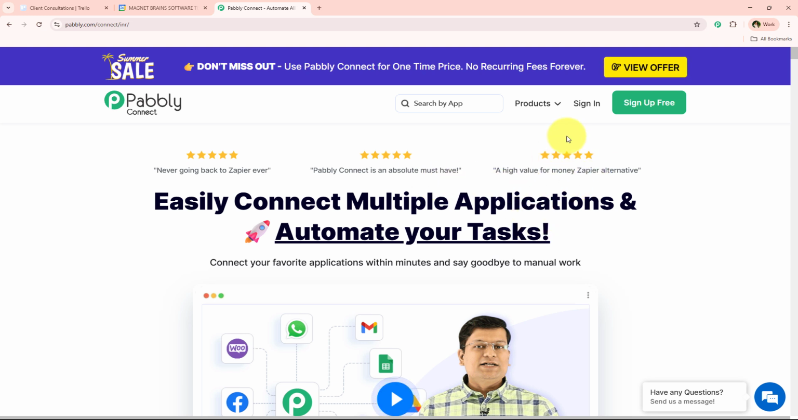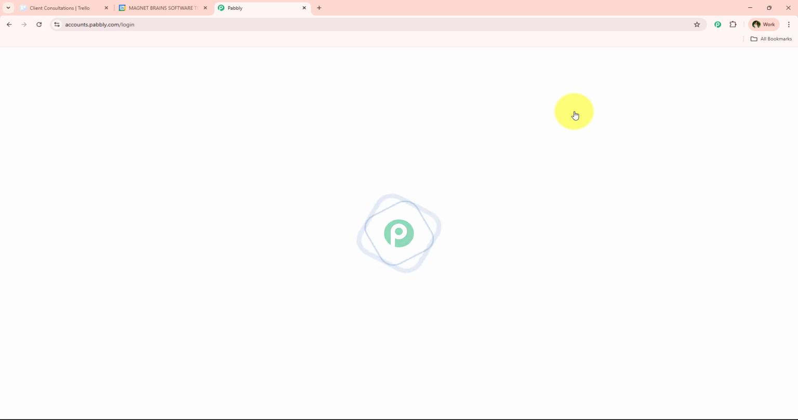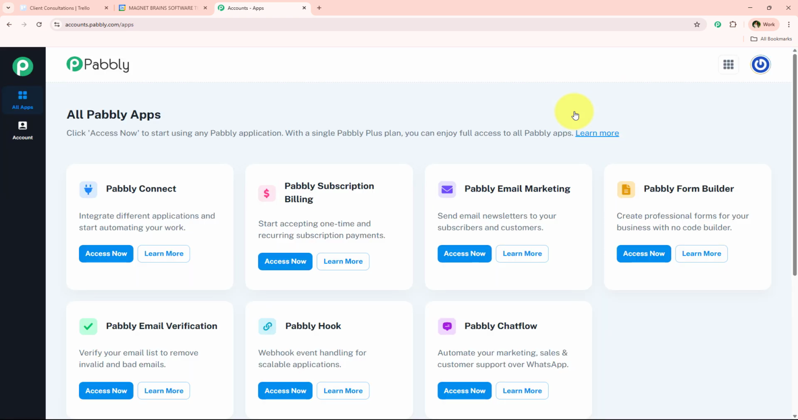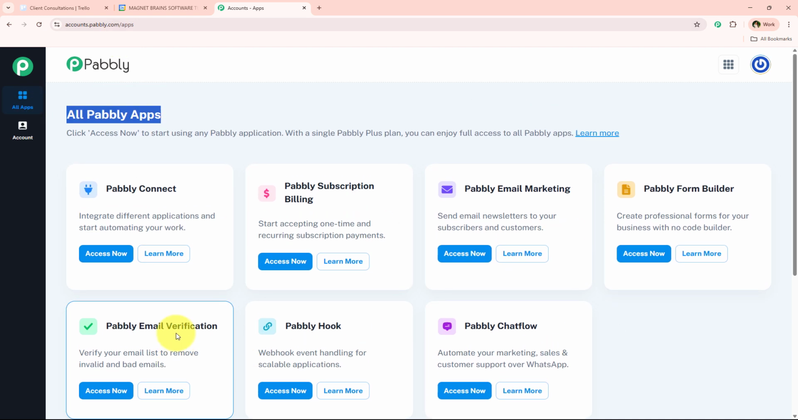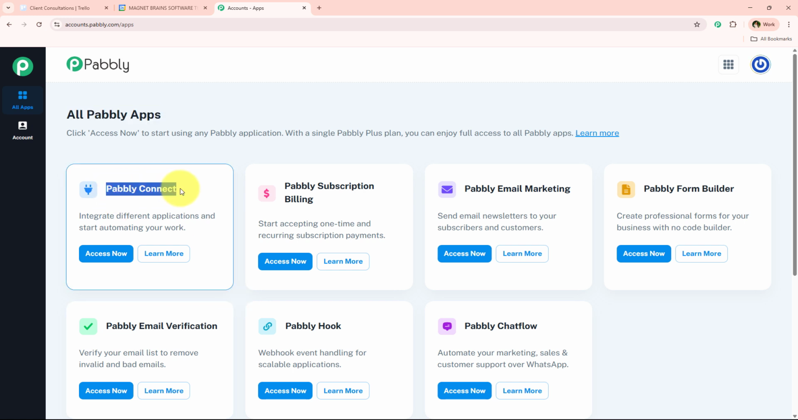But over here I'm an existing user, so I'm simply going to click on this button which says sign in, and once I click on this sign in, it is opening all Pabbly apps, and over here you're going to see all the tools and applications offered by Pabbly. But in today's video we are going to use Pabbly Connect because we are connecting different applications.